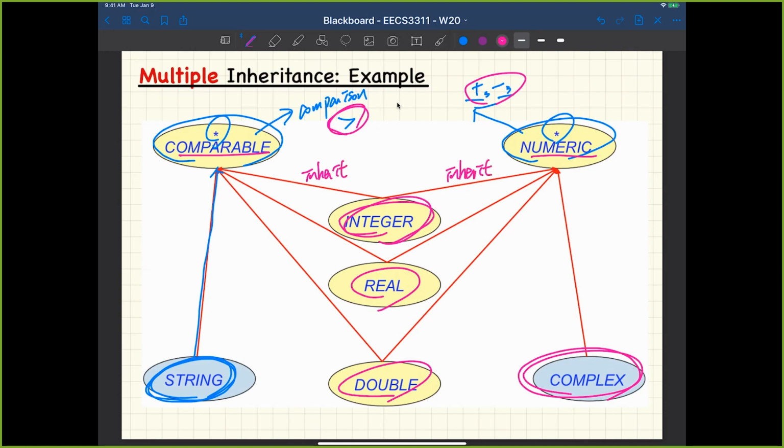So that's something we will allow in Eiffel. However, as I will mention later, when you want to inherit from multiple classes, you want to watch out for name clashes. Because, for example, if I declare a feature f in the comparable class, and I declare another feature which is also called f, now which version of f is going to be inherited into integer, for example? That's some kind of name clash you have to resolve before you can start using multiple inheritance.